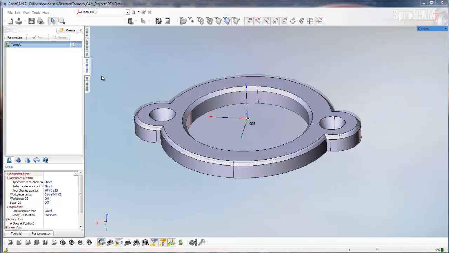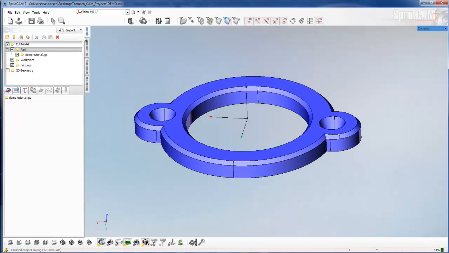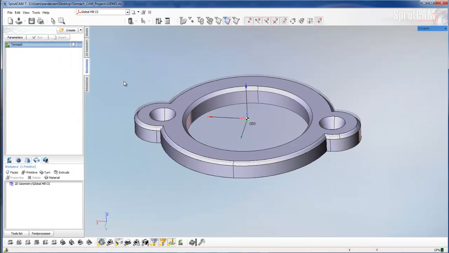So the first thing we are going to do is we have our model, and I have made the workpiece to be just about exactly the same as the model. So what we're going to do now is create a finishing 2D contouring routine, okay?